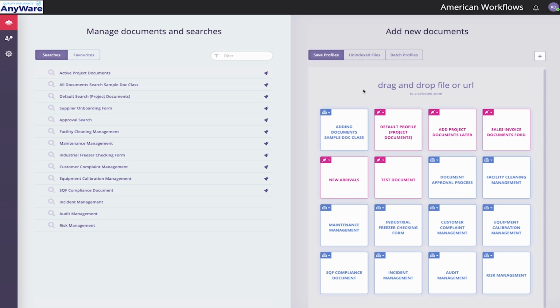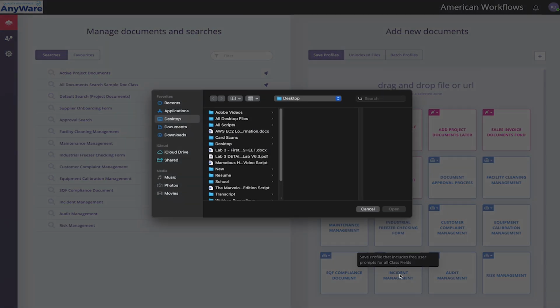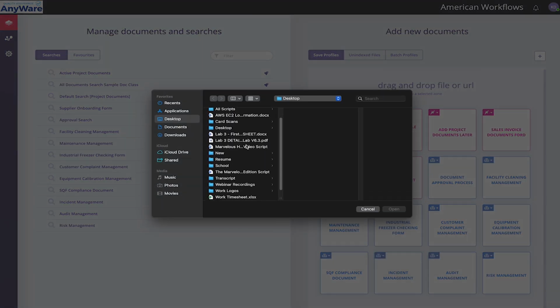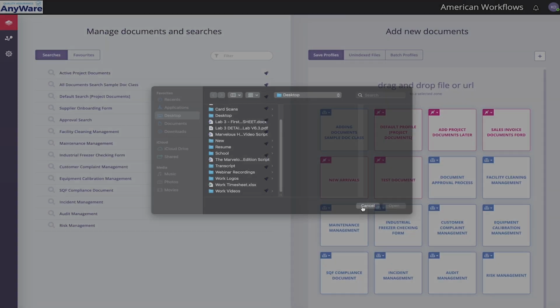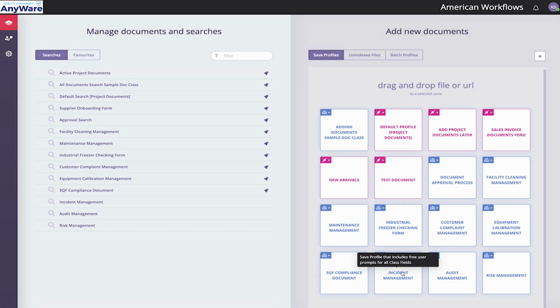We can also call these safe profiles folders as well. As you can see, we have several folders. This can be an incident management folder, an audit management folder, a risk management folder, and so forth. In order to upload a document, we simply click on, for example, incident management, and choose which form I'm going to be posting from my laptop. And once it's done, the document upload will go on the left side, which is a search profile under incident management.